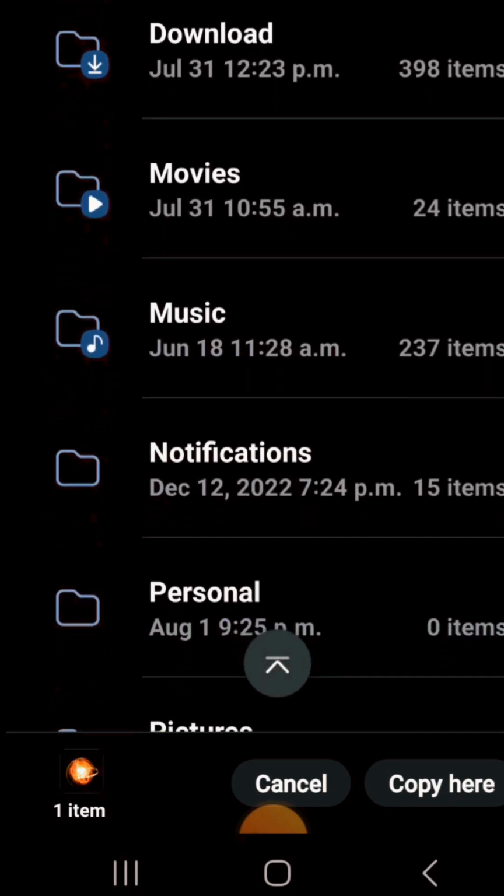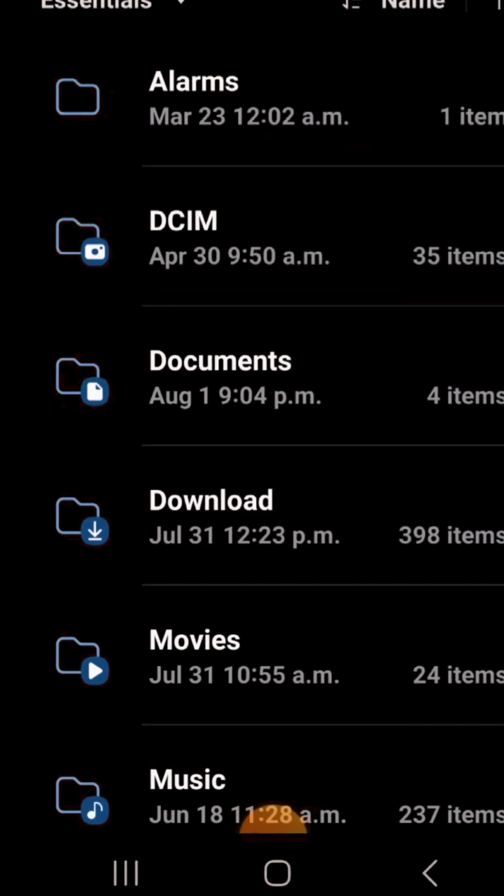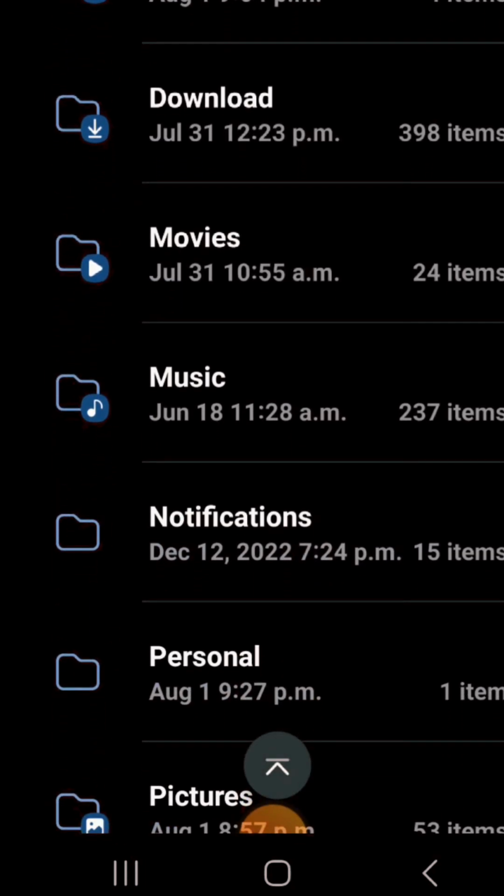And here's my personal folder. Says no files, right? So I'm just gonna simply tap on copy here. See, one file copied. If you go back, see that personal folder, there's one file here.